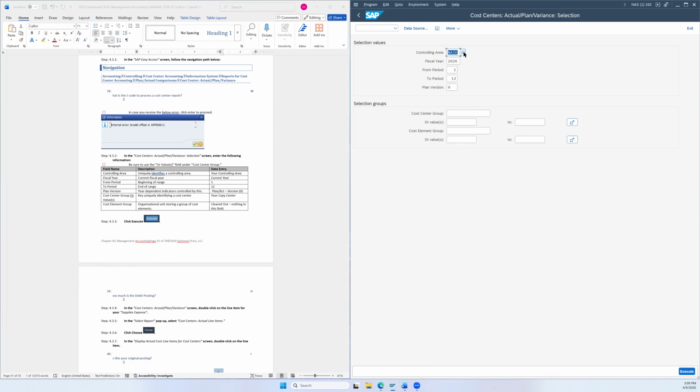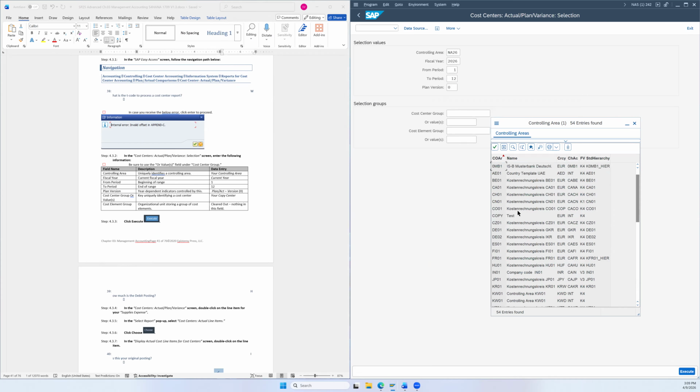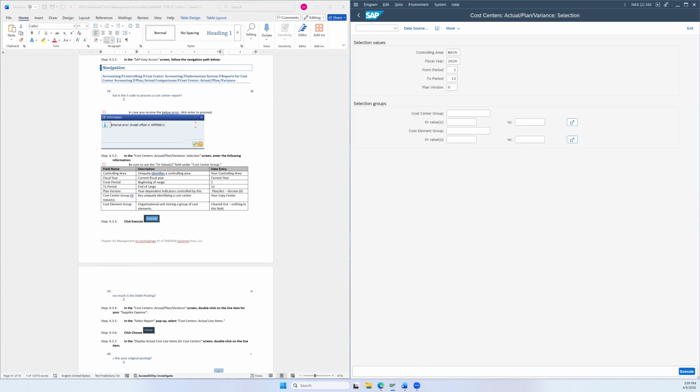And if you need to search for your controlling area, again, just hit this little find button as we've been doing before. I'm sure most of you guys are already comfortable with that. And go ahead and scroll down and find your respective controlling area. Okay. Ours was already selected for us. Current year, it has also been entered for us, which is 2026. Period 1 and period from is period 1 to period 12. Again, already entered for us.